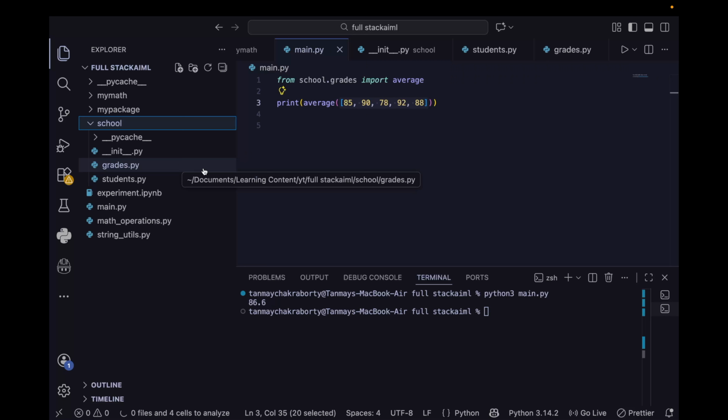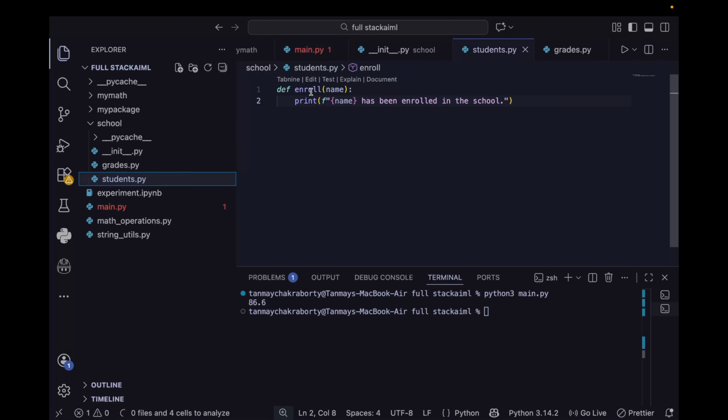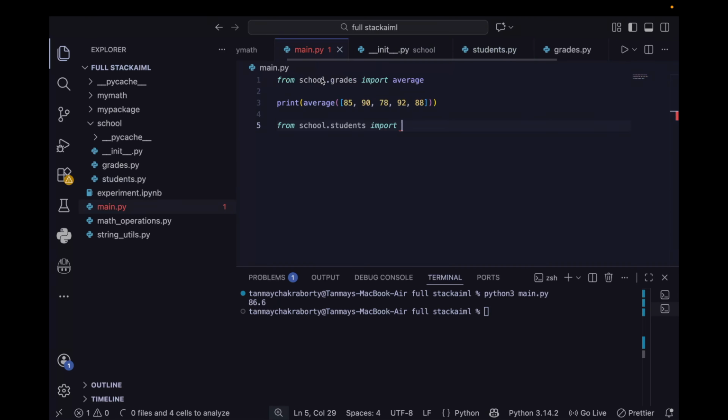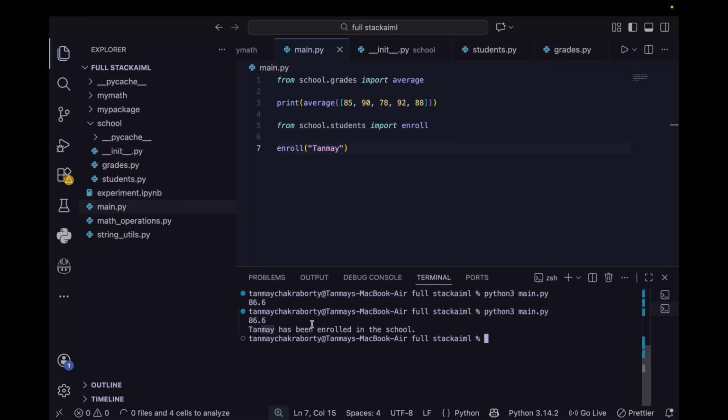Likewise, I get the same for the students also. If I import from school dot students import, what was the name I gave? Enroll, right? So just use it, enroll. If I simply call enroll and pass, let's say my name Tanmay, and execute the code, you can see Tanmay has been enrolled into the school, as well as I got the average value, that is 86.6.